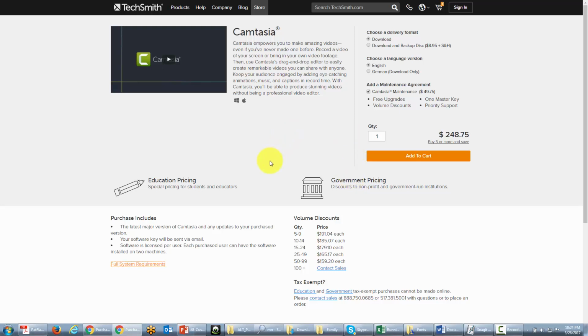So if everything checks out for you and you don't have a current copy of Camtasia, then you can just click the Add to Cart button, and then you can go ahead and pick up Camtasia Studio.